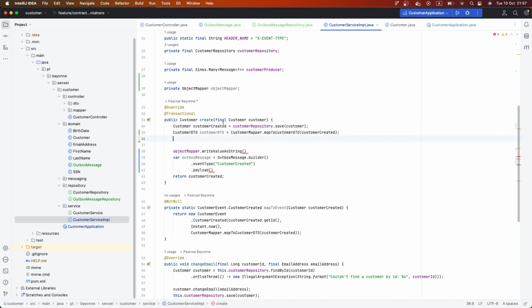So now, having the DTO here, we can use it as our payload, because this is the object that we want to expose, for example, outside of our domain logic. Of course, it's a service, but in our case, let's just serialize the customer DTO as JSON. Let's call it payload.